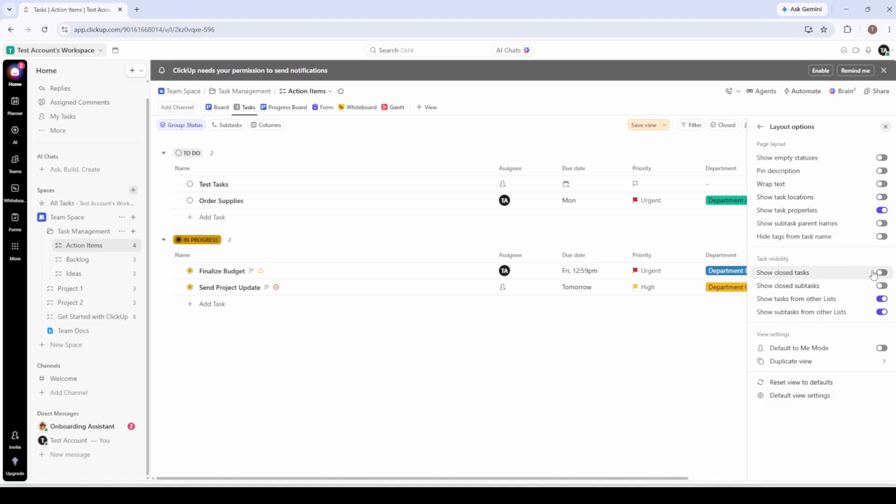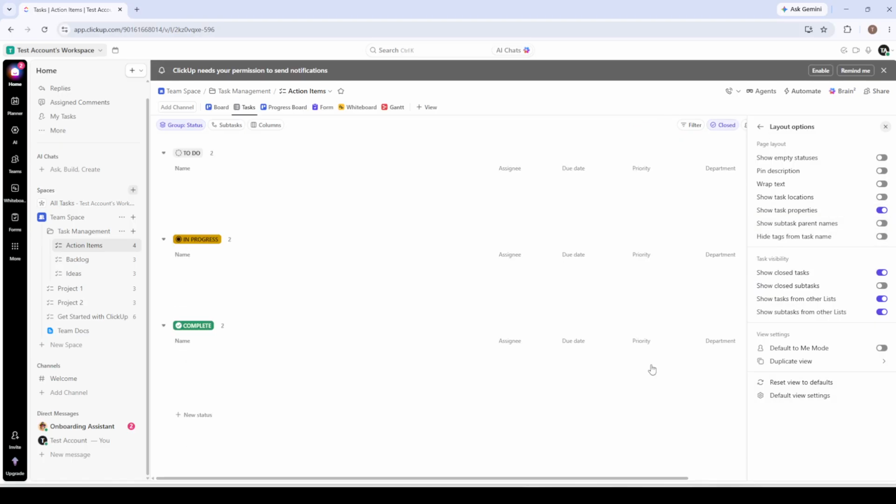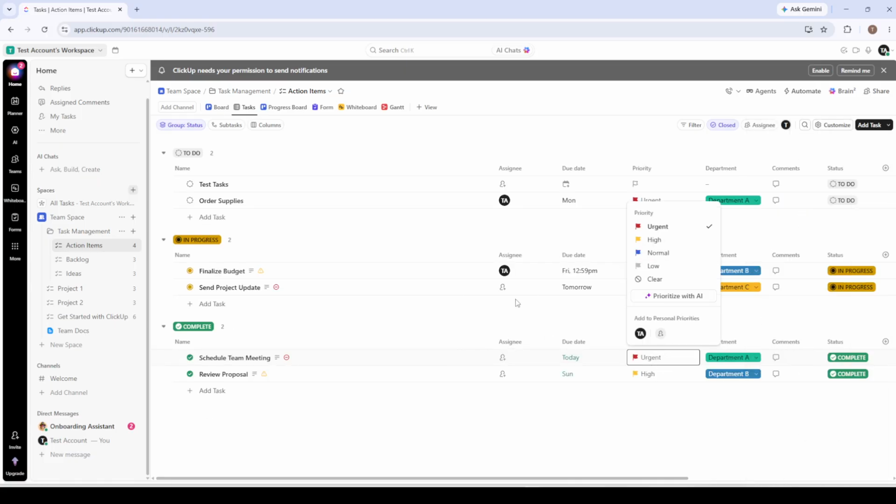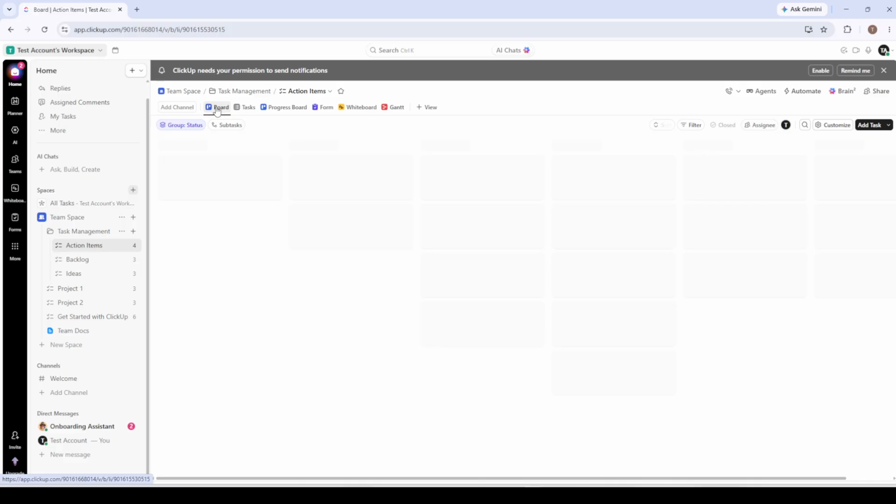Now let's move to the third method, which covers the views where that quick toggle doesn't exist at all: Board View, Calendar View, and Table View. If you're a visual thinker who loves working in a Kanban-style board, or if you track deadlines on a calendar, you've probably noticed there's no Show Closed button anywhere in sight. That's where filters come in.